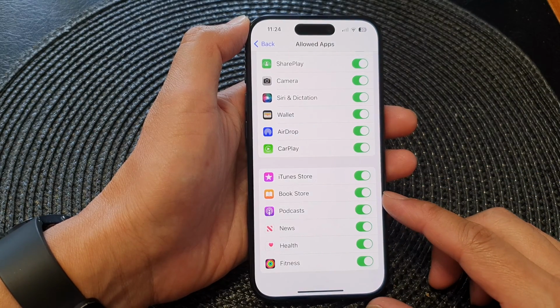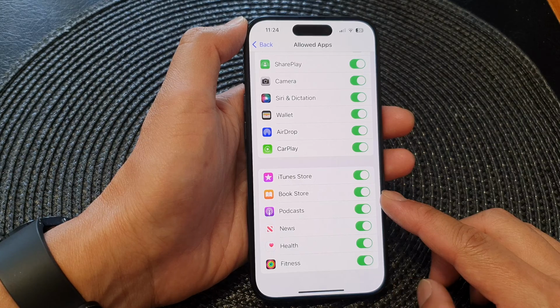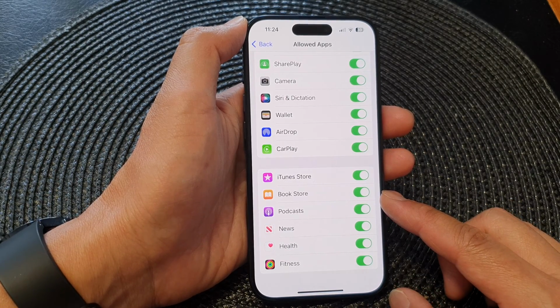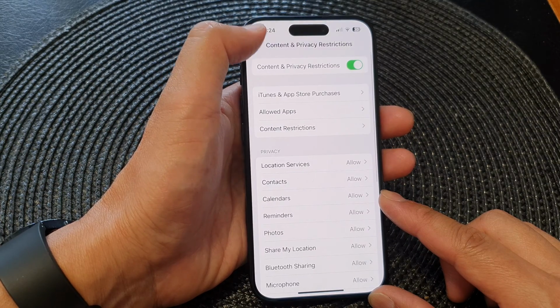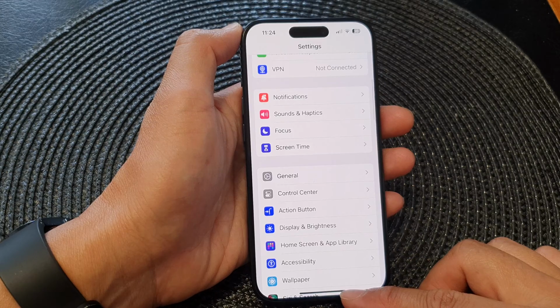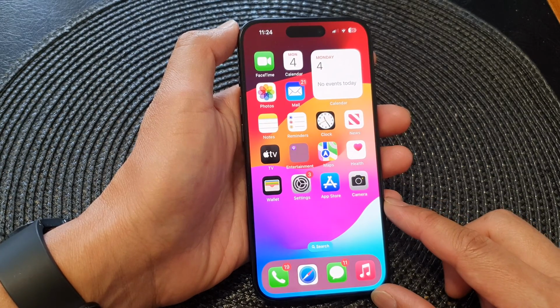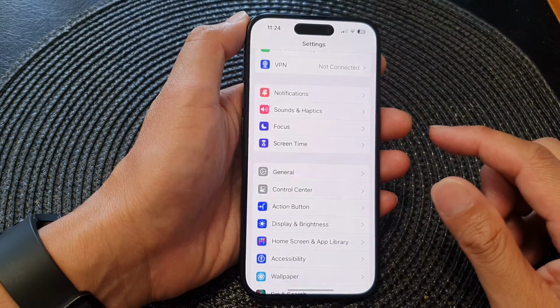Hey guys, in this video, we're going to take a look at how you can enable or disable Bookstore on the iPhone 15 series. First, let's go back to the home screen by swiping up at the bottom of the screen. And from the home screen, tap on Settings.